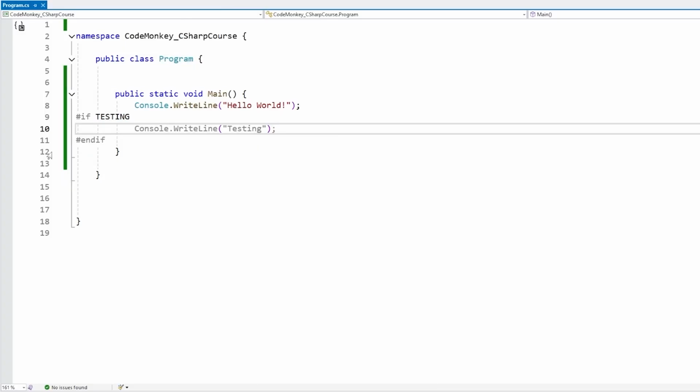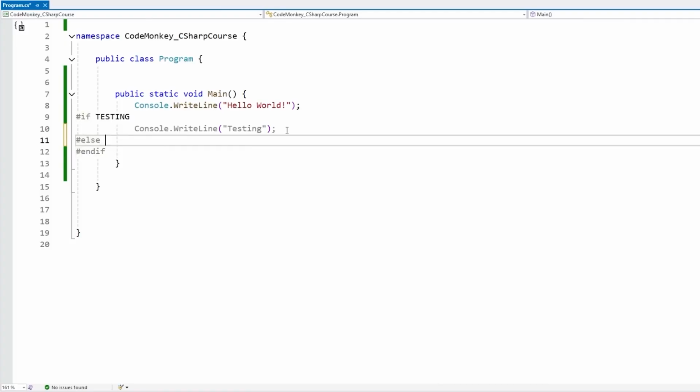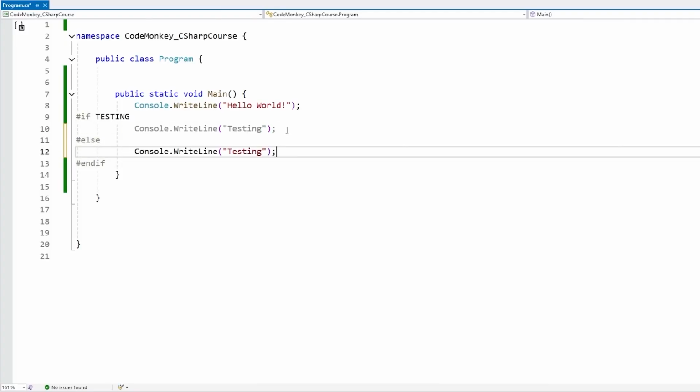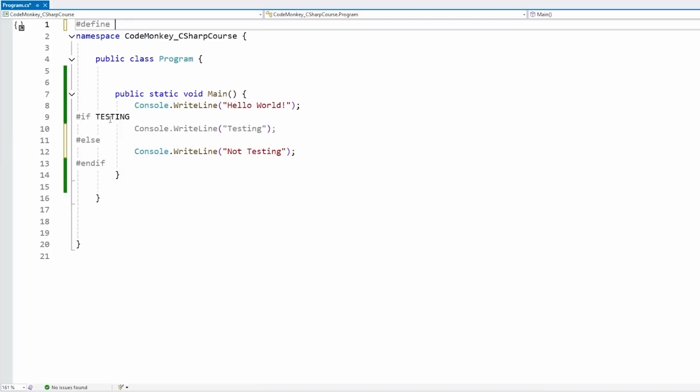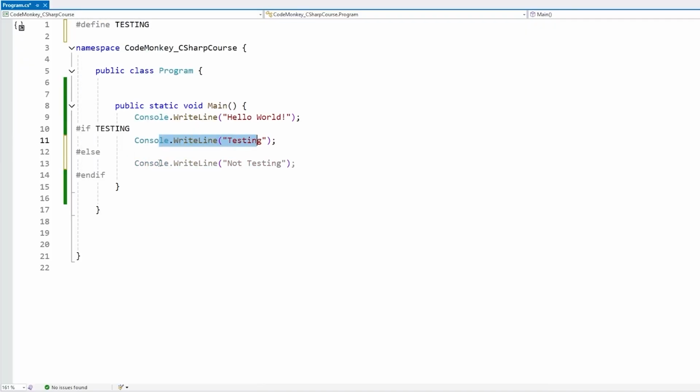And just like in pretty much any kind of programming, if we have an if, we also have an else. So you can write else and then do whatever we want. So for example, over here, let's say not testing. And right away in the colors we can see this one is not going to run because testing is not defined, whereas this one is going to run. And if we go up here and define our testing symbol, now this one does run and this one does not run. So you can make an if and an else, just make sure it always ends with an endif.